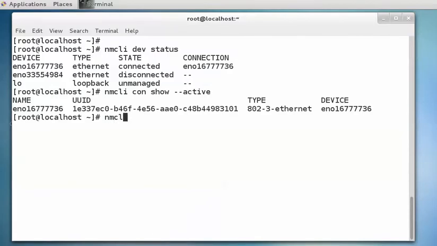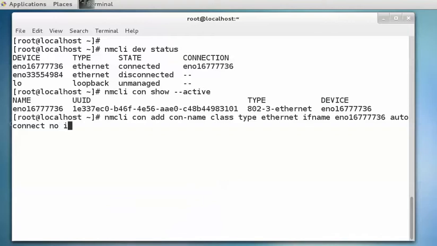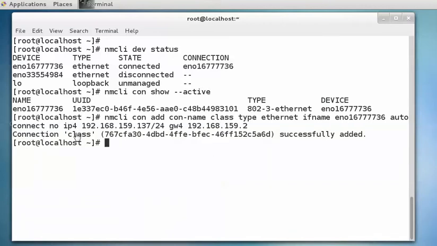So I'm going to create a new connection with the name class: nmcli con add con-name class, class is the name of the connection I'm going to create, type ethernet, ifname, I have this device, autoconnect no, then ip4 192.168.159.137, let's say, and subnet mask, and then gateway 192.168. When you press enter, it will display that connection class is successfully added, right? So I have just created a new profile.